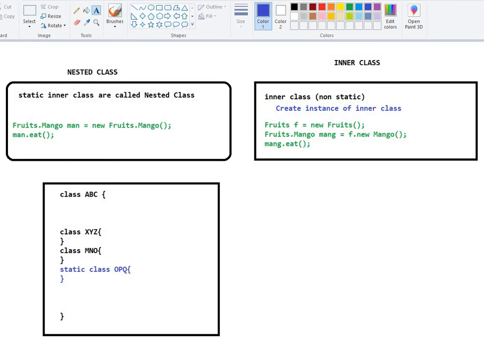Another thing you need to understand is these inner classes can be private, they can be protected. The only other difference is this: if it is a nested class, it will only take the static variables. Inner classes can access static as well as non-static variables. So these are the facts you need to understand when you create nested or inner classes.